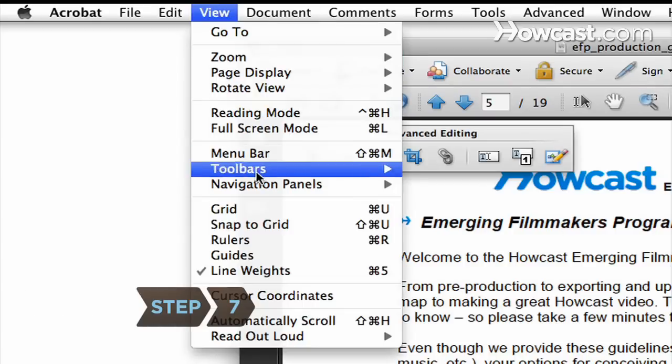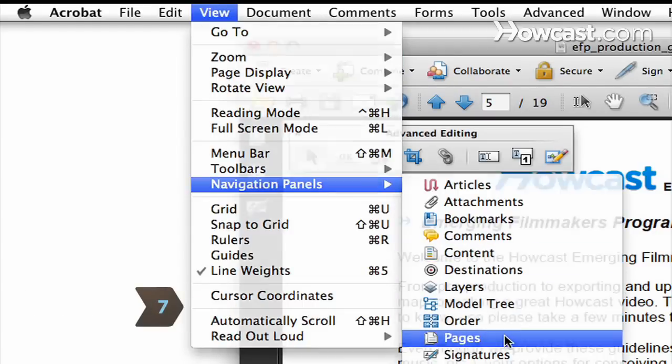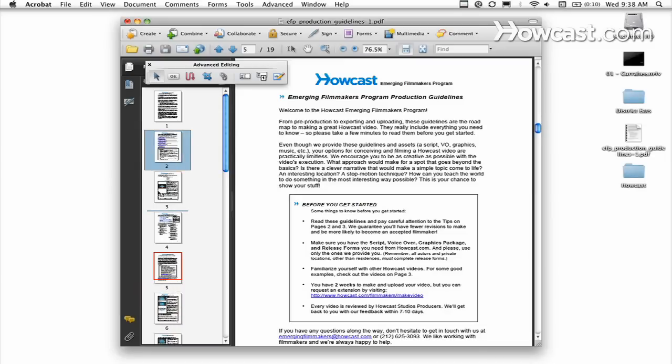Step 7. Click on View at the top, scroll down to Navigation Panels, and click Pages. Change the order of the pages in the PDF by clicking on the page's thumbnail and dragging it to the desired location.